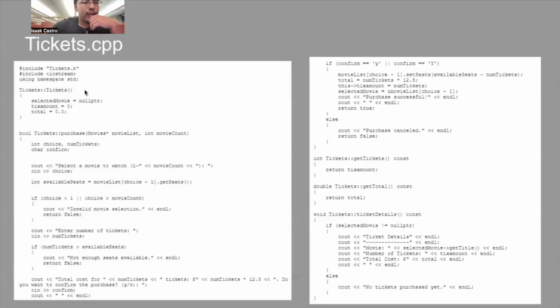So for this one, the tickets.cpp for the default constructor, since selected movie is a pointer, I set it as a null pointer. And then the default amount of tickets is 0, and the default total is 0 because there's 0 tickets. And so for the bool tickets purchase, I included an int for the choice and the number of tickets, and then a character for confirm to make sure they were okay with the price and they wanted to proceed with the purchase.